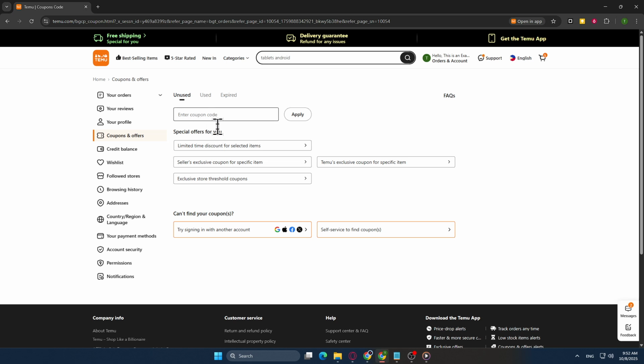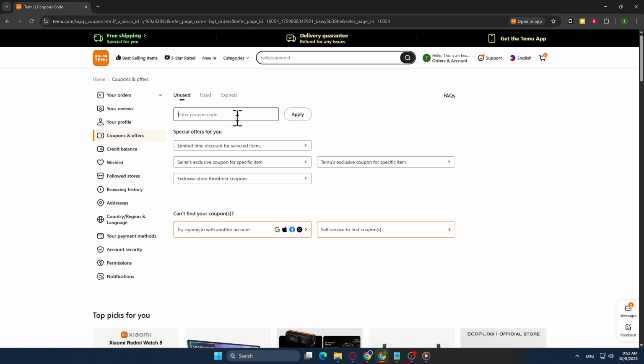You should see a field that allows you to input your gift card code. Make sure you have your gift card handy. Carefully type the code into the provided field. Double check to ensure there are no typos or missed characters, as this can prevent the code from applying correctly. Once you've entered the code, a button labeled Apply should be visible just below the input field. Go ahead and click that button.